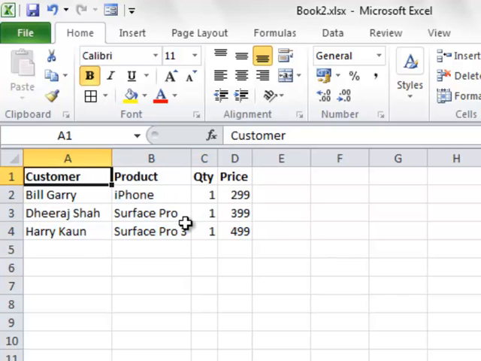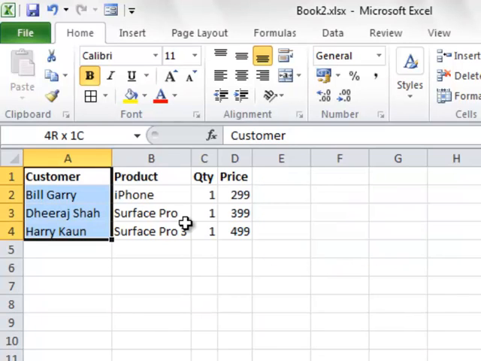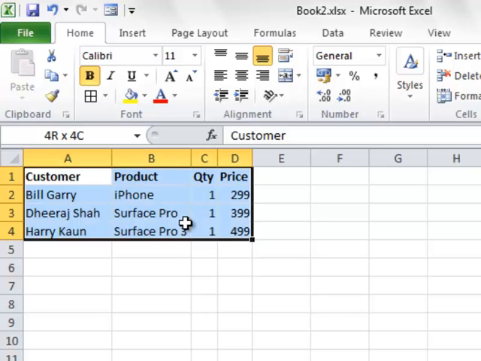I can click on the first cell from where the selection I need to do, and I can press Control and Shift, and suppose I just want to select the data which is available in column A, I can simply press down arrow key, so it has selected that range. And same way, if I want to select the entire table, again I can press Control and Shift and press right arrow key to select the entire range.